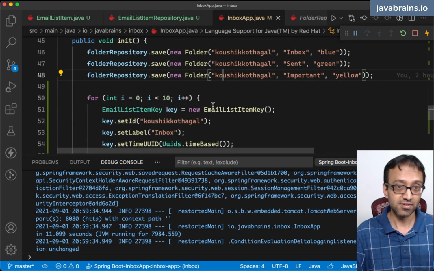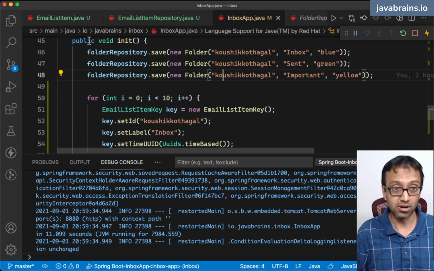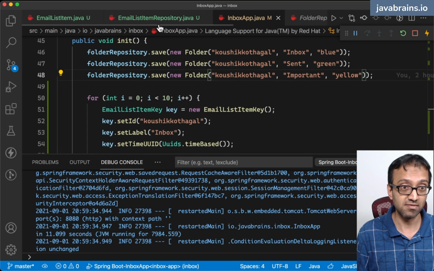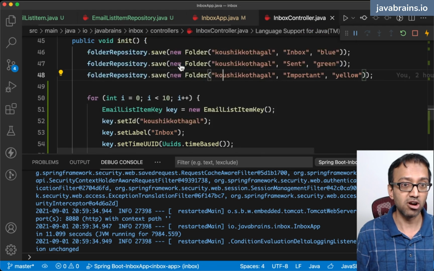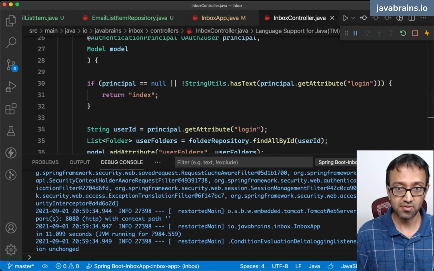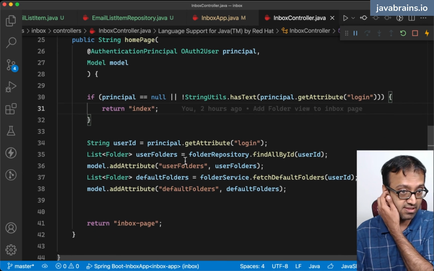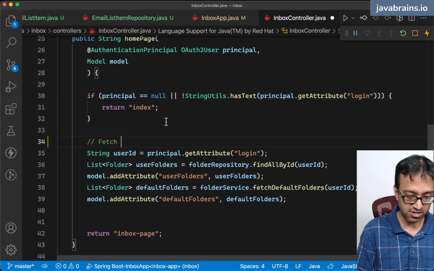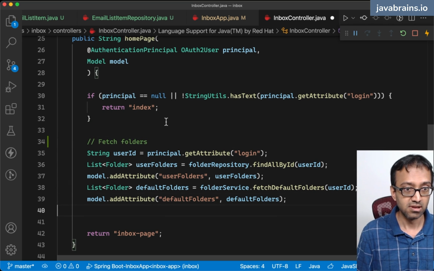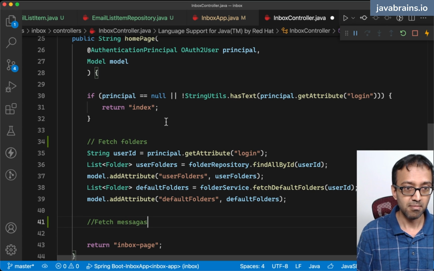Next, now that we have this, I'm going to have to fetch this information in the controller. Okay. Now, how do I fetch that information? I'm going to go to the controller, which is the inbox controller. And over here, we are fetching all of the folders that the user has, right? These are all the folders. So I'm going to mark this as such. Fetch folders. And now we're going to have to fetch messages.